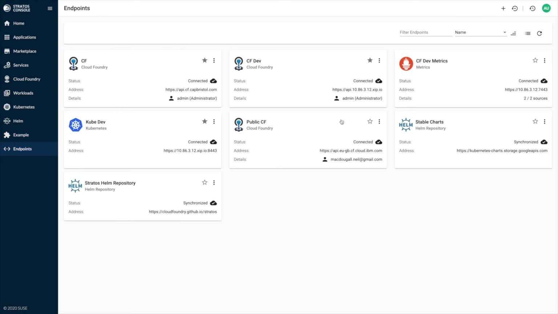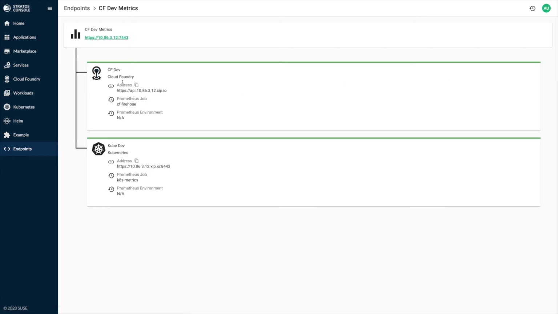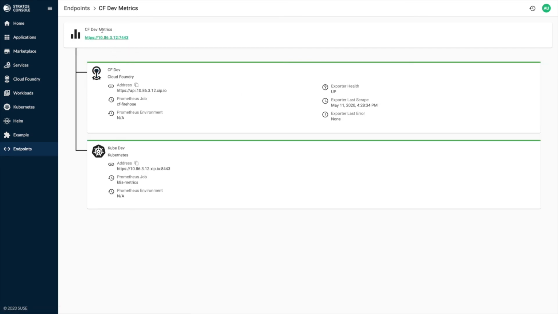You can see that we allow metrics to be added. So this is a Prometheus server. And here we're showing that the Prometheus server provides metrics for a couple of other endpoints that I've got wired into the system. So if you needed to add metrics for a new endpoint type, you could do that too.